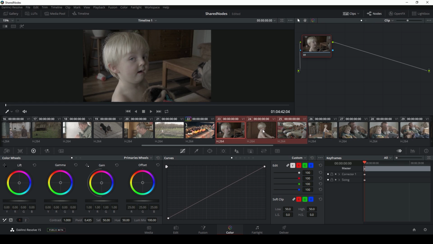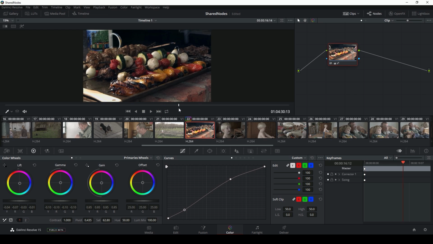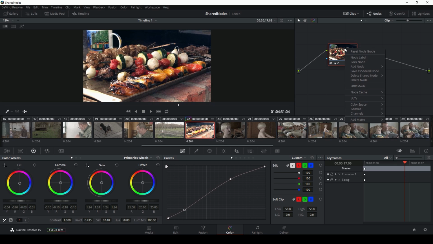Here's how they work. I'm gonna remove this group. Let's say I have a shot that I really like. This is a nice grade, okay? I can select my node, right click and say save as shared node. And that's gonna do pretty much nothing except for add a little note here that says shared node 2. And it also locks this node so that I can't change anything.